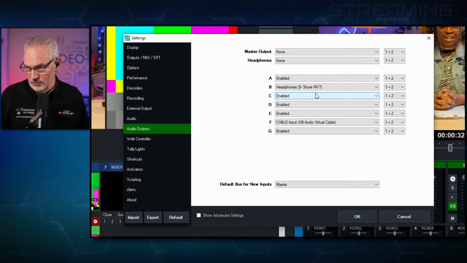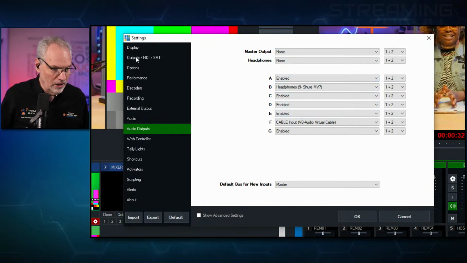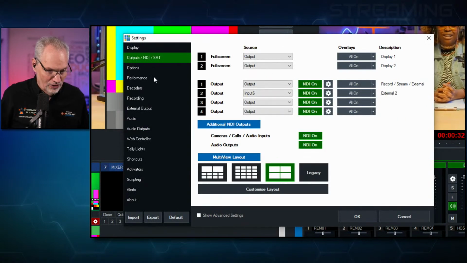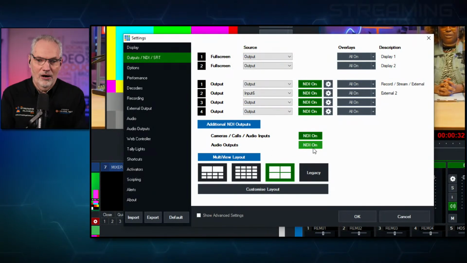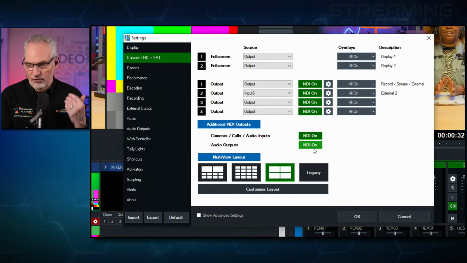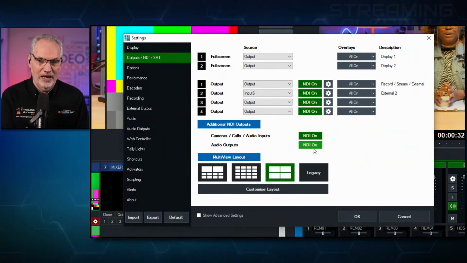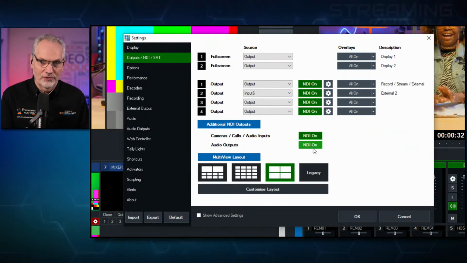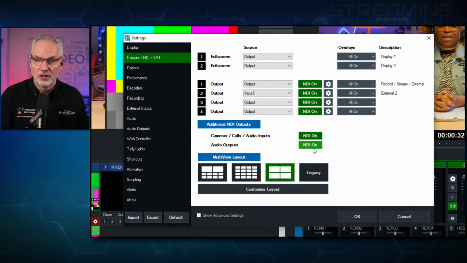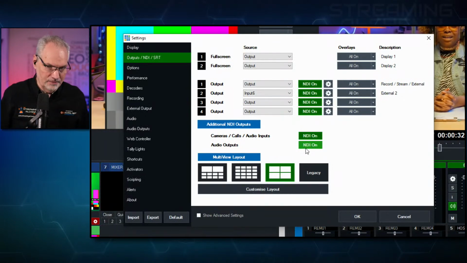The other thing to look at is to go up to Outputs, and down where it says Audio Outputs, make sure you click NDI on, because that's going to allow you to send any one of those bus outputs out NDI, and we'll have an advertised NDI feed that you can pick up in any other application. That's something we'll be using for what we're going through. So that's the second thing.